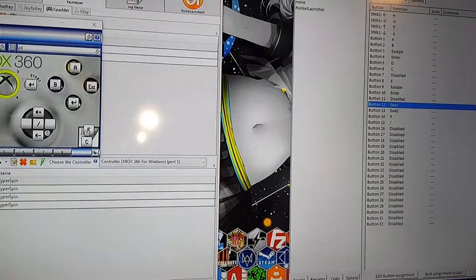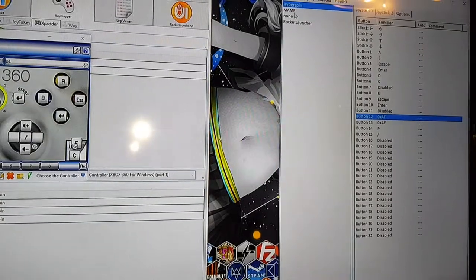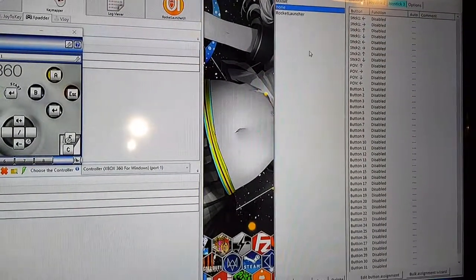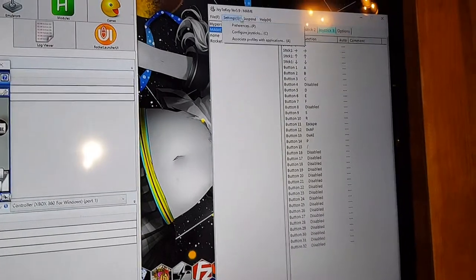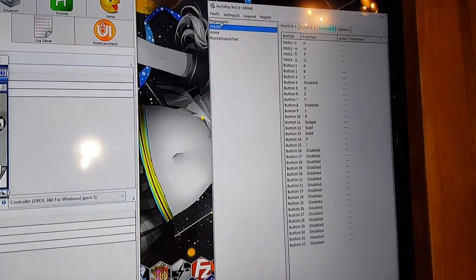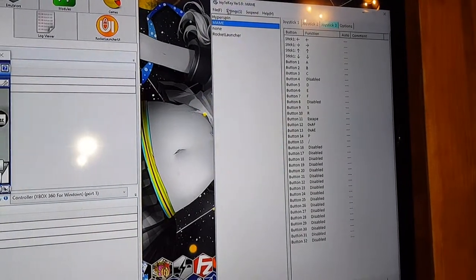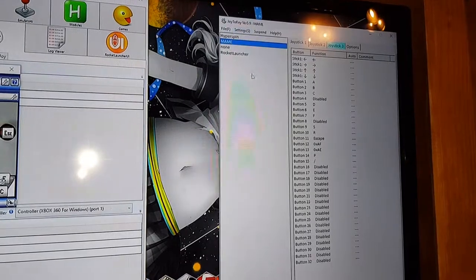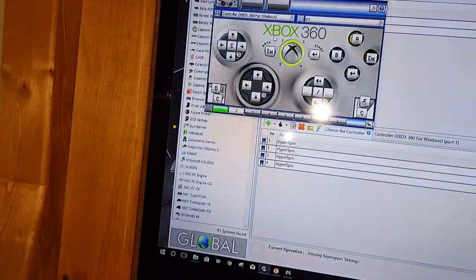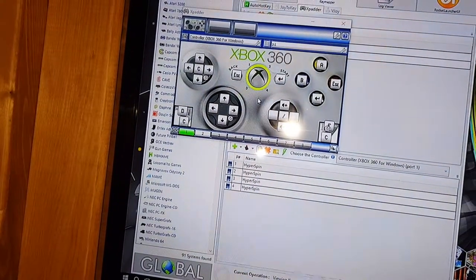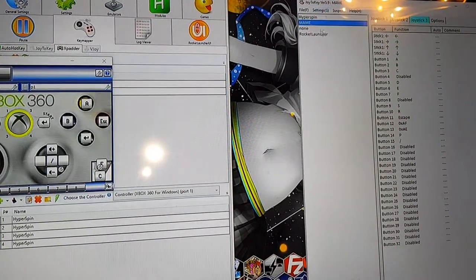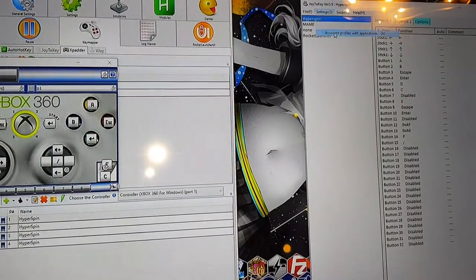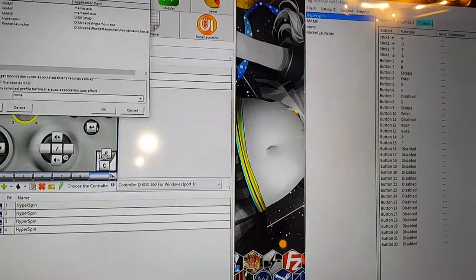So I made a Hyperspin profile, a Mame profile, a blank profile with nothing in it, and a Rocket Launcher profile. When Joytokey detects the Mame emulator, the Hyperspin part or the Rocket Launcher part, it will launch the right profile. And the profile I made uses the Xpadder profile input for the Xbox controller. You can associate a profile with an application, so when the application is launched, the Joytokey software will launch the right profile.